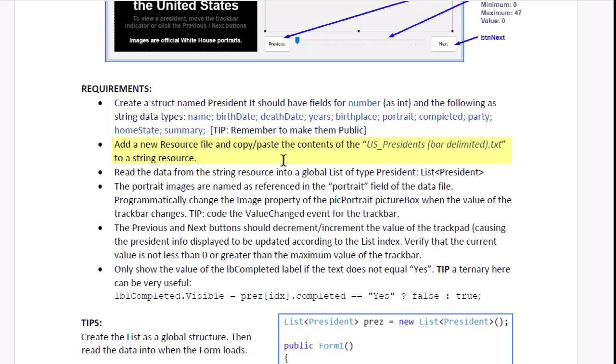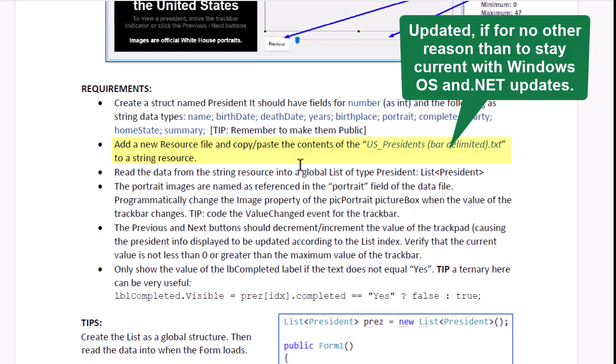We're going to create a new resource file, and I'm going to provide a text file as a string resource into that file. So we're not going to read from the local computer or from the cloud. We're going to read from within the application. Since the presidents don't change, we may have to update it every 4 years, but that's okay. Typically, we're going to have a new version come out within 4 years anyway.